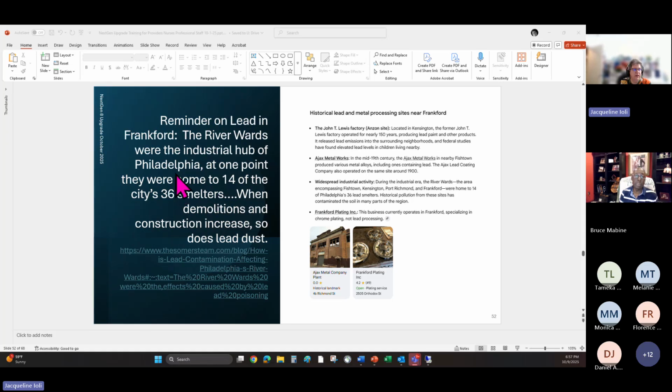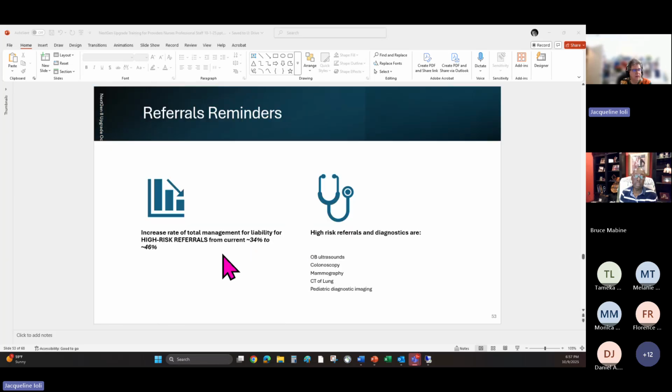The Frankfurt area is home to about half of the lead smelters in the city. And then whenever there's demolitions or new construction, the dust gets kicked up and that's how our patients are exposed. Fun fact, adults who are lead exposed can get hypertension. How interesting is that? Referral reminders.